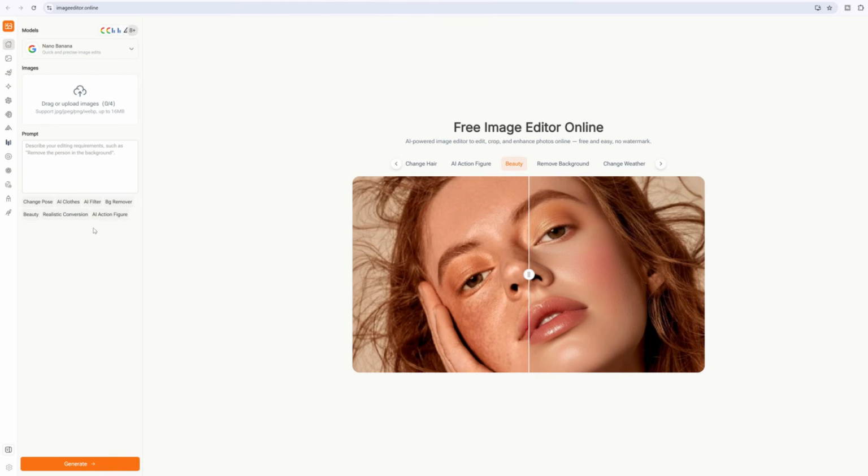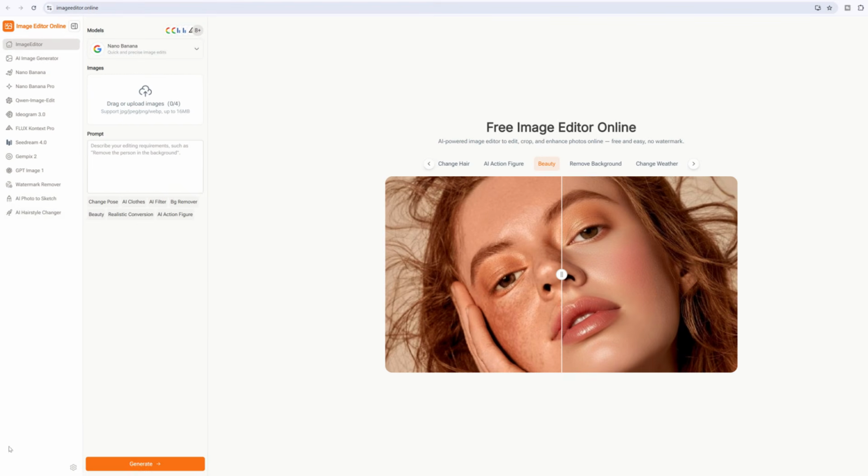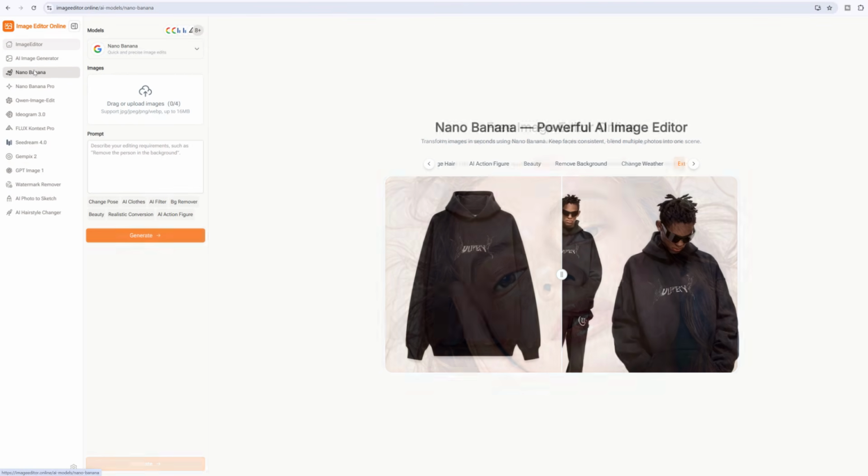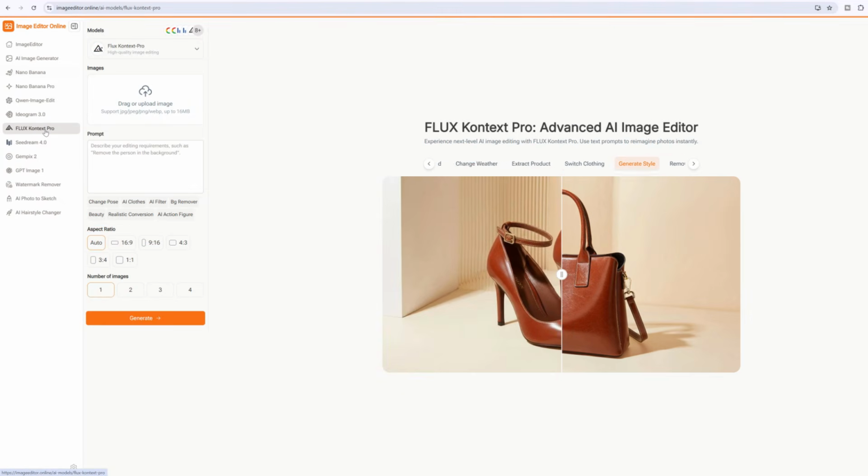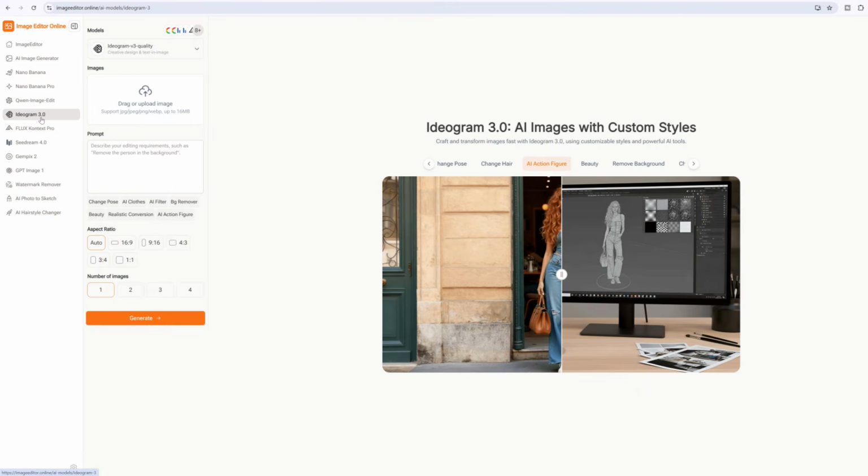When you first land on the site, you'll see the workspace. The secret sauce here is the model selection. Unlike other editors that use one generic AI, this site gives you options like Nano Banana for quick edits, Flux Context Pro for high-end realism, and even Ideogram 3.0. Here's how to use it.